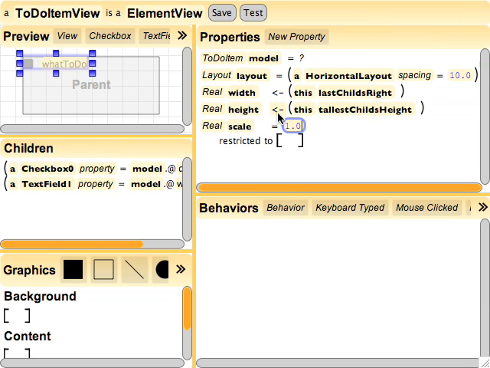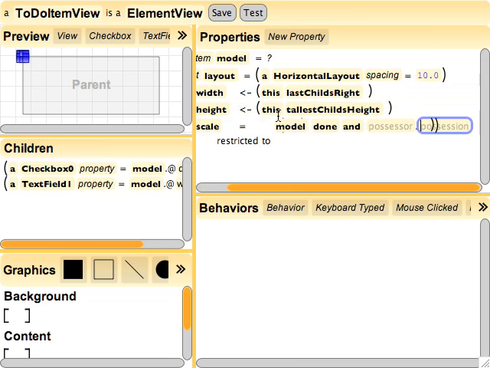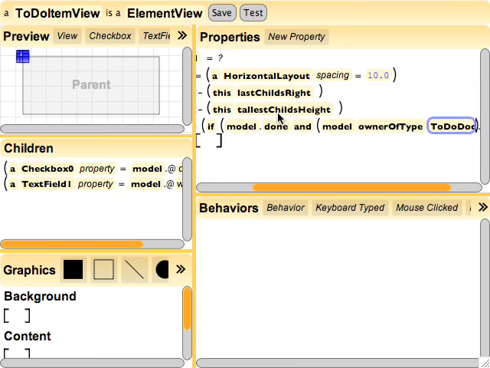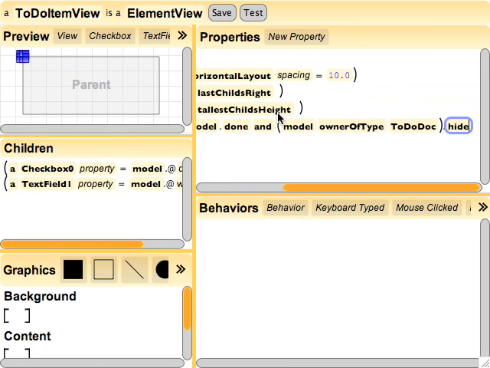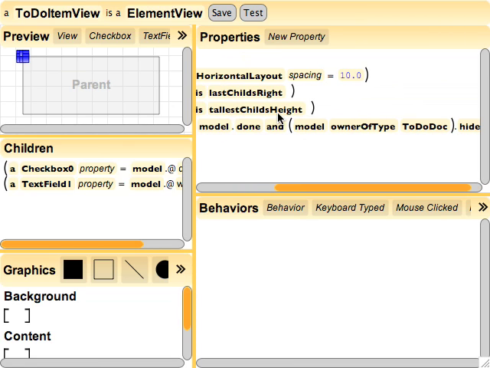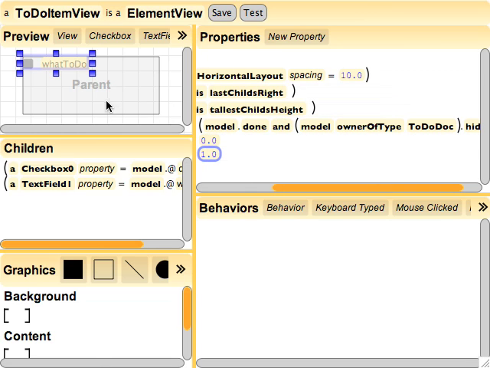Recall that we added a hide property to the to-do doc to hide completed to-do items. We'll use this property in a constraint to determine the view's scale. The constraint expression will return 0 if both the to-do item's done property and the hide property of the to-do doc that contains the to-do item are both true. Otherwise, it will return a scale of 1. To find the to-do doc that contains the to-do item, we use the owner-of-type method, which searches up the data hierarchy for an object of a particular type.